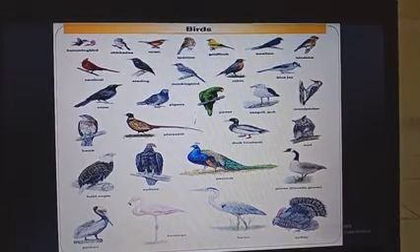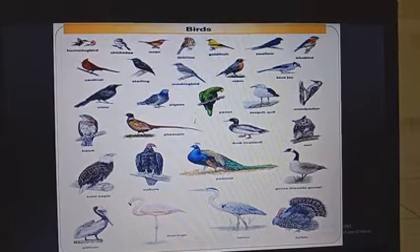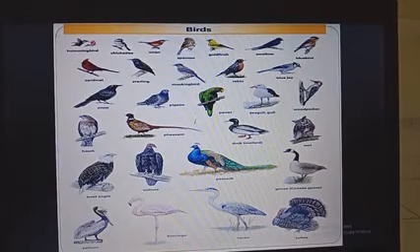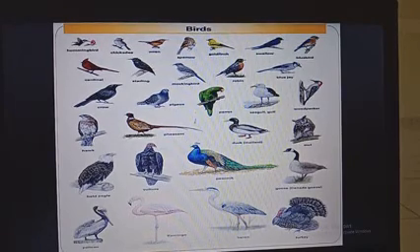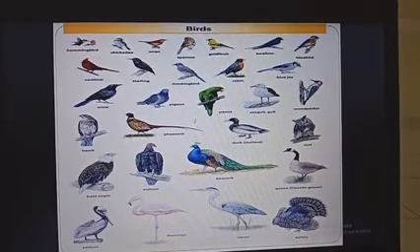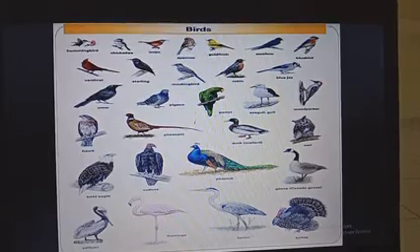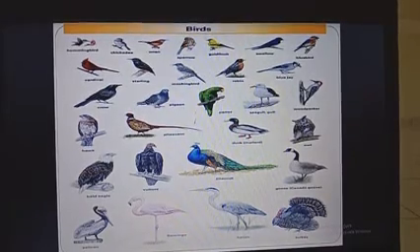The birds are small, but we all love different birds. One person likes the parrot, another likes the peacock, another likes the duck, another likes the sparrow. The different types of birds are here, and we have to learn the spelling of all these birds.